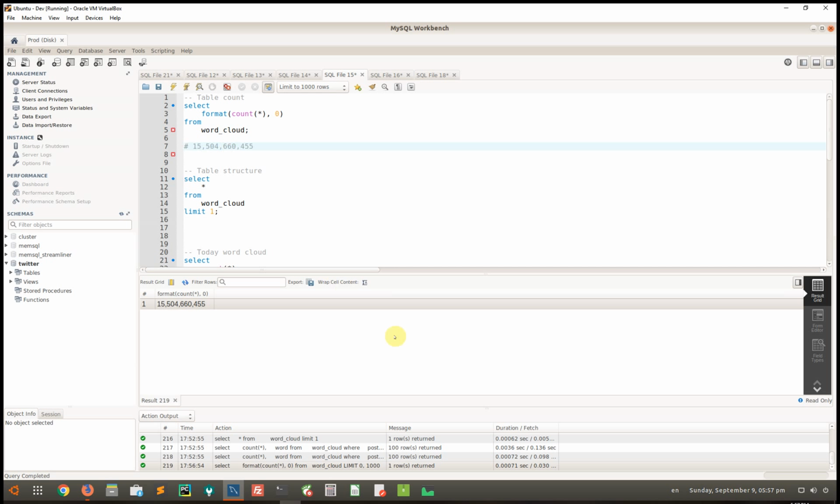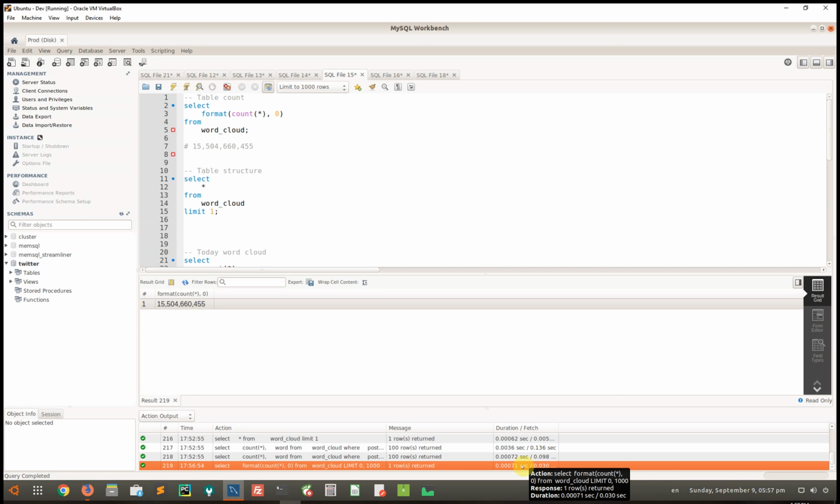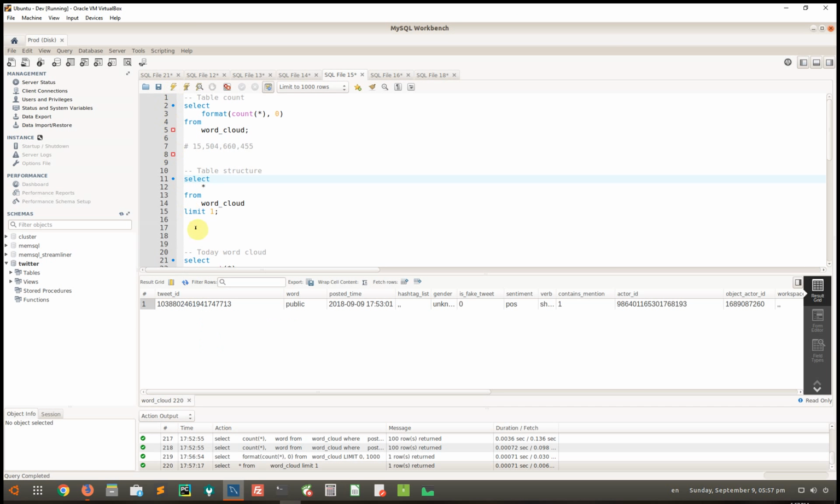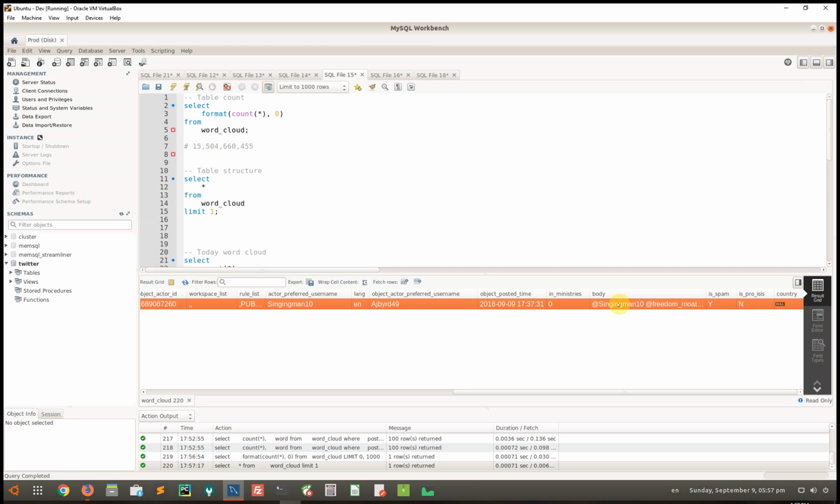Okay, and if you take a look here, you will find out that this query came back in only 30 milliseconds. If you want to see the table structure, we'll run this query. Here you see that we have a tweet ID, we have the word, we have the posted time, and we have a bunch of other fields that are used to filter the table and used for slicing and dicing the table, including the tweet body itself. So this is a pretty wide table. Each record size is greater than 1K in size, and the total size of a decompressed version of this table is more than 20 terabytes.